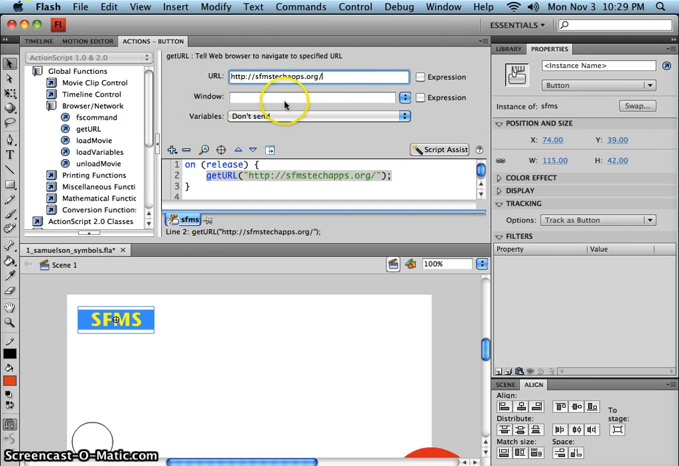Now, the next one for the window, if you hold down this, notice you have some options. If you want it to open in itself and have to use the back button, then just leave it blank, or you can choose self. If you want it to open in a new window, you choose blank. Okay, so I'm going to go ahead and choose that.